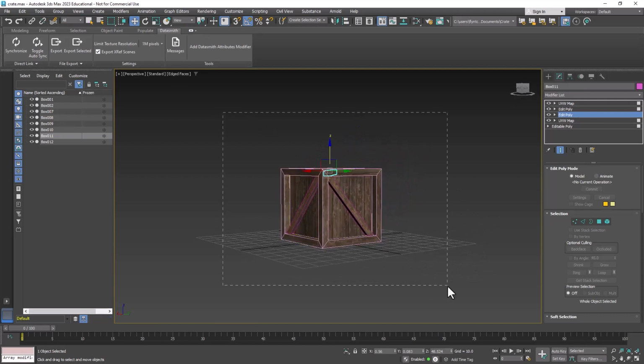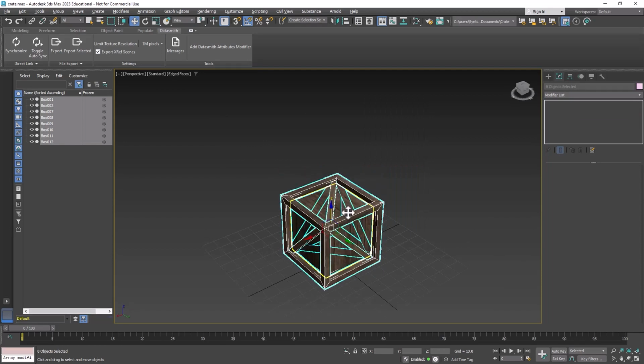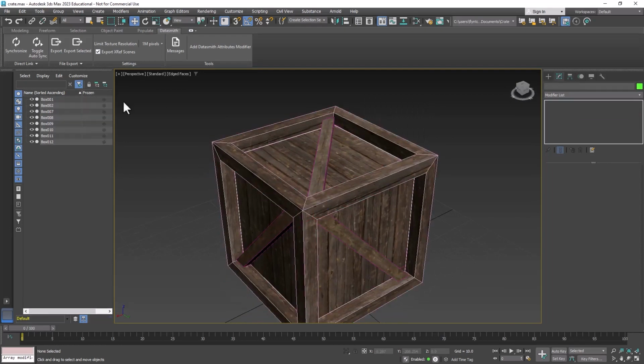Now we can select everything, right click, convert to an editable poly, and then save everything.